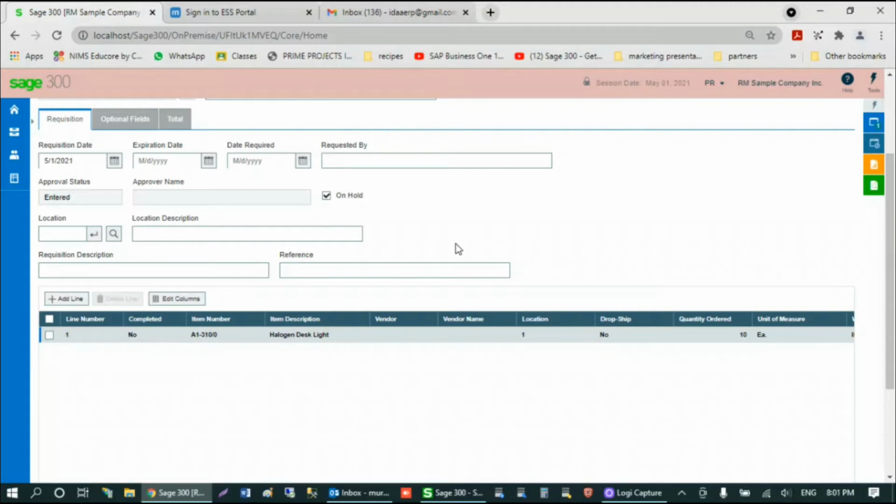So now the person with the permission or approval has to log into Sage and approve this purchase requisition. Let's see how that happens.